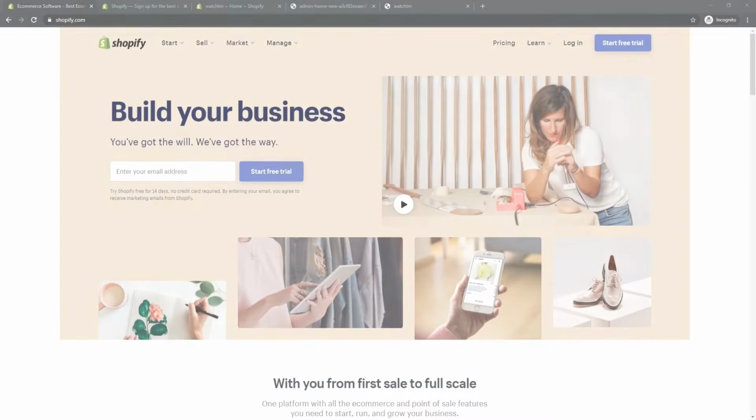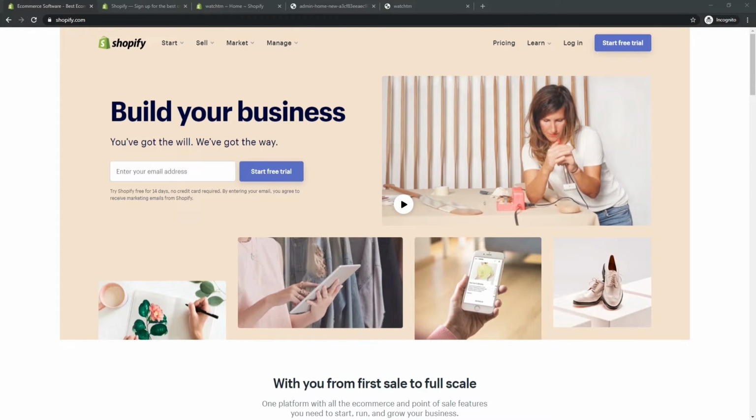Okay guys, welcome to Module 1. In this module, our expert will be looking at setting up your Shopify account. So get ready to take some notes and let's jump right in. Okay guys, so let's get into setting up our Shopify account.